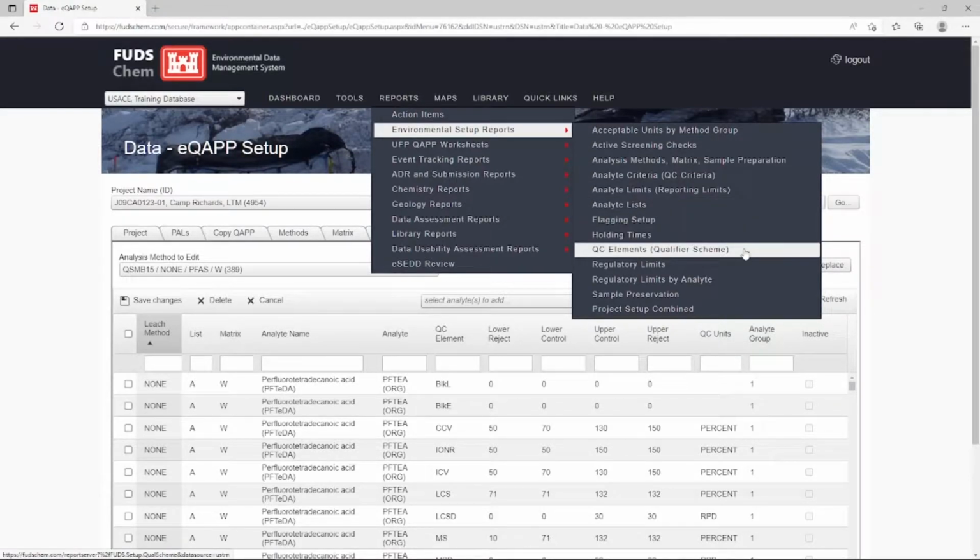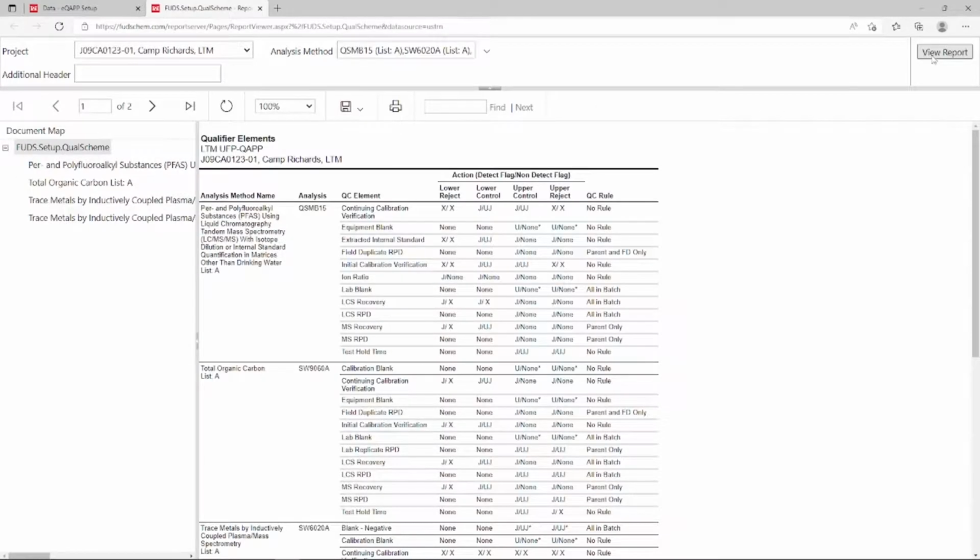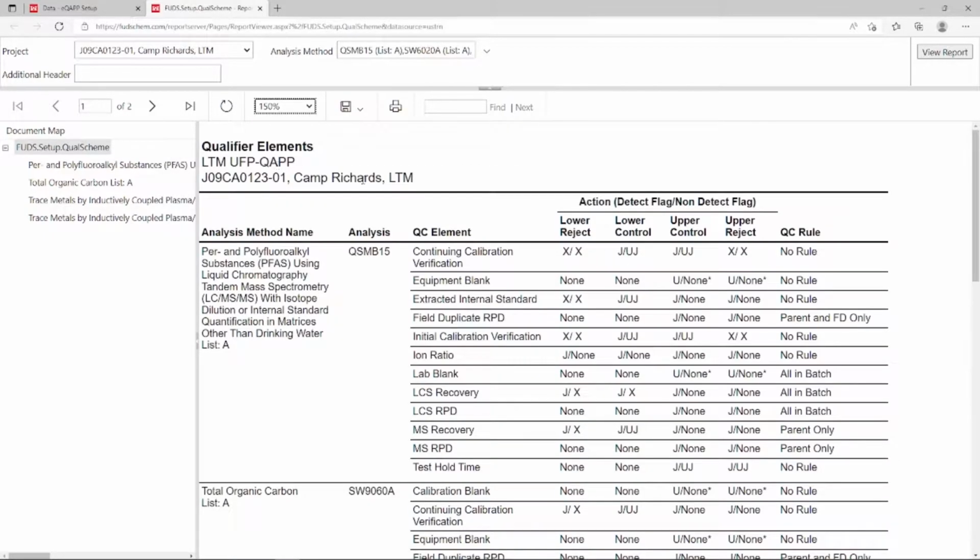Let's take a look at the QC Elements report first. Fill out the drop-downs, then click View Report. This report shows the QC elements and validation flags associated with each analysis method, just like we saw in the EQAP interface. Each column lists the detect flag, followed by the non-detect flag. For example, a column that reads J/UJ will apply J flags to detects and UJ flags to non-detects.